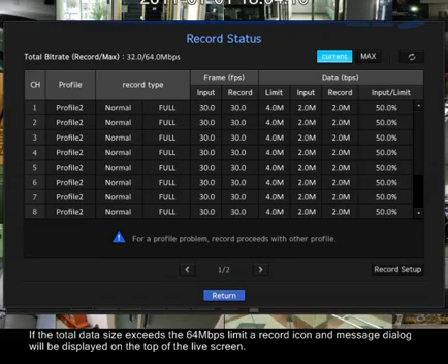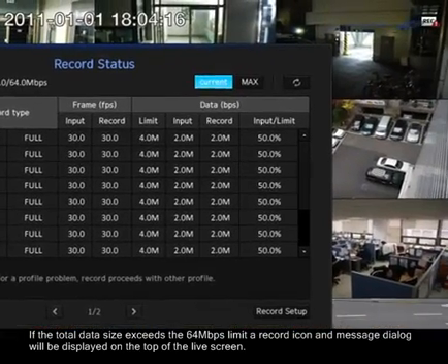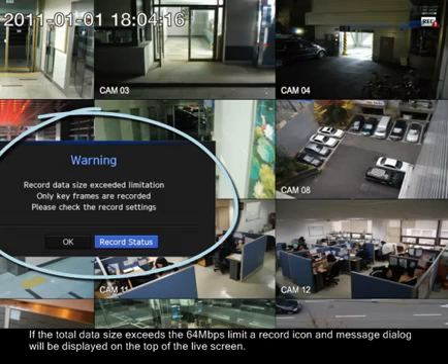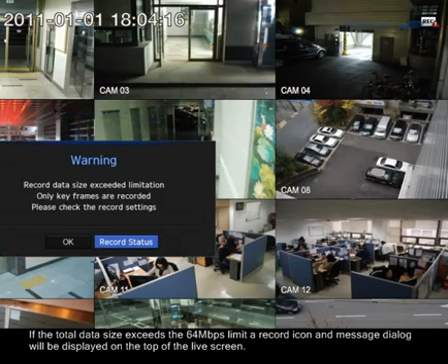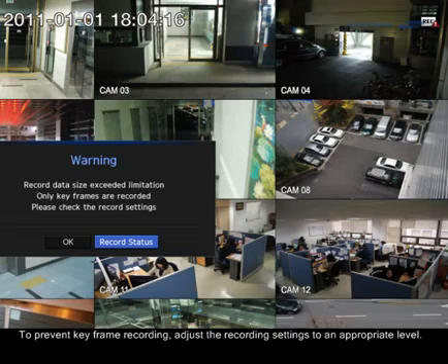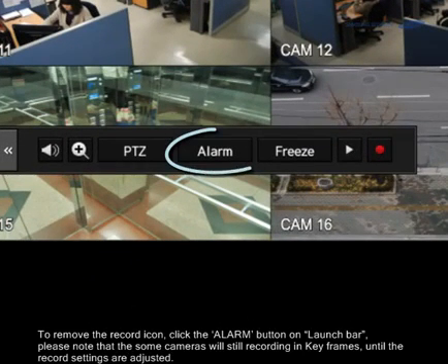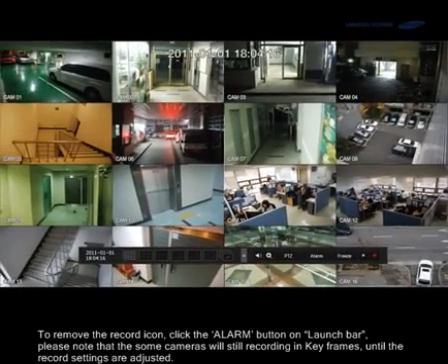If the total data size exceeds the 64 megabits limit, a message dialog will be displayed on the top of the live screen, along with a record icon. To prevent keyframe recording, adjust your recording settings to the appropriate level. To remove the record icon, click the Alarm button and then the launch bar. Please note that some cameras will still be recording keyframes until the record settings are adjusted.